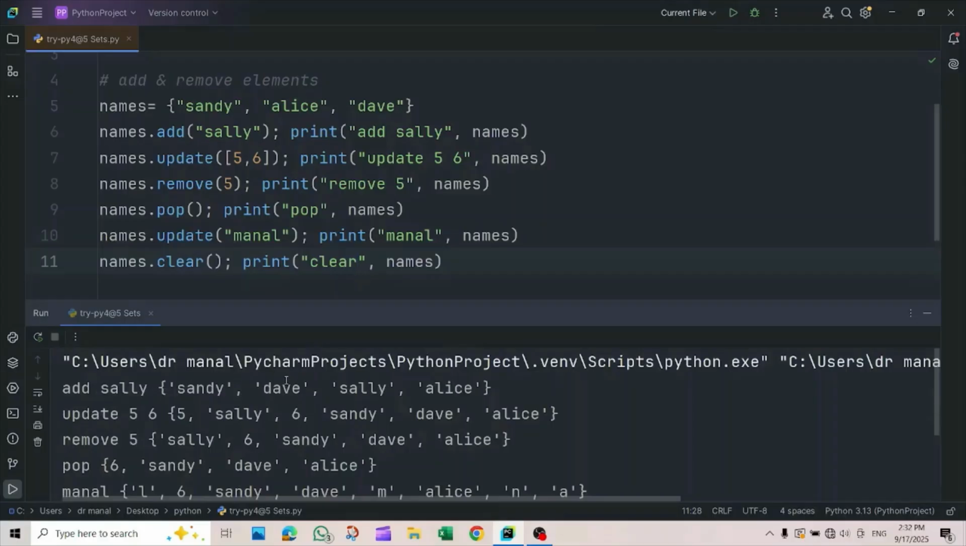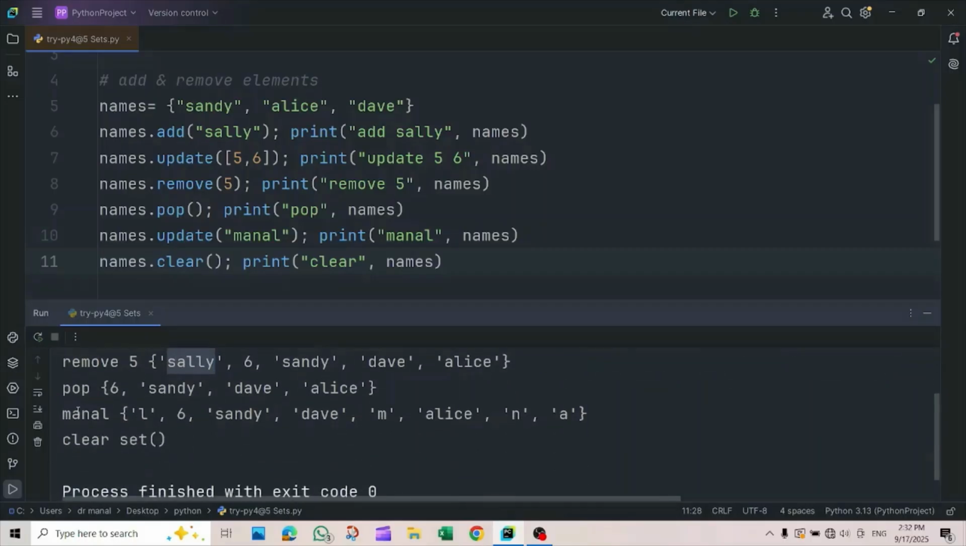Add Sally. Sally is added anywhere in the set because it is unordered. Update 5 and 6. The update still anywhere in the set as long as it is not ordered. 5 here is removed from this set. Pop, it popped the first element. Manel, see how it is added here?